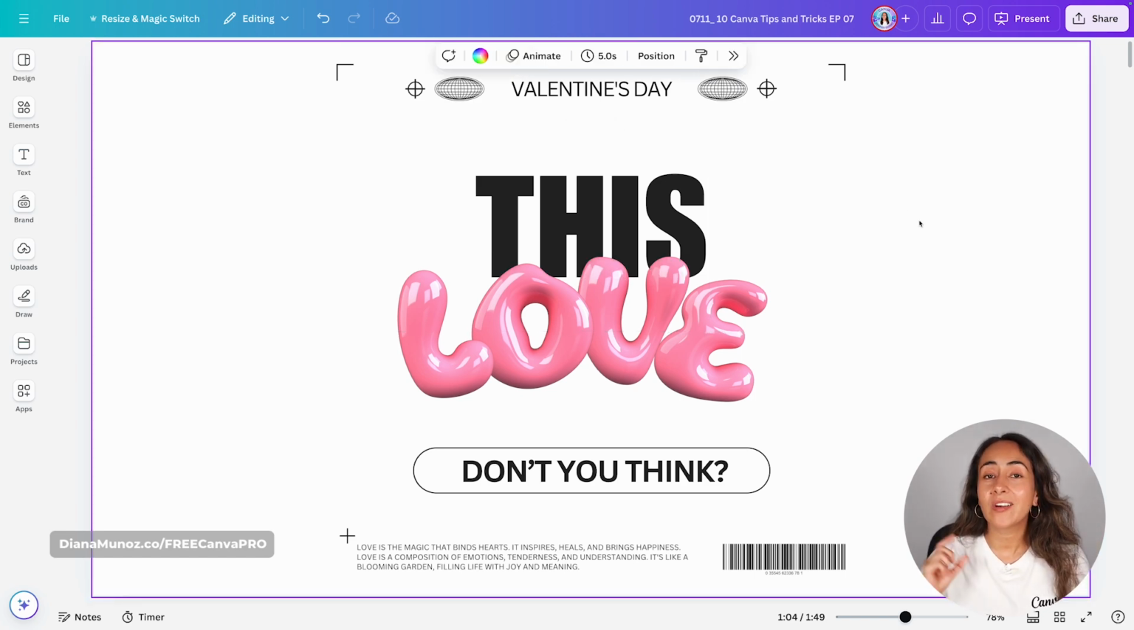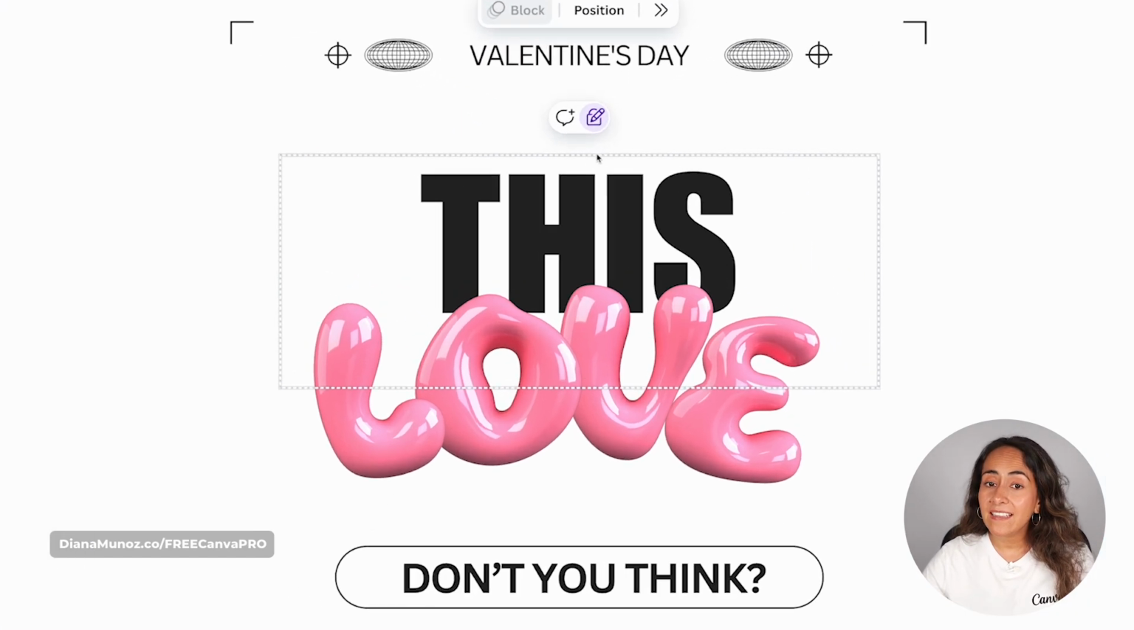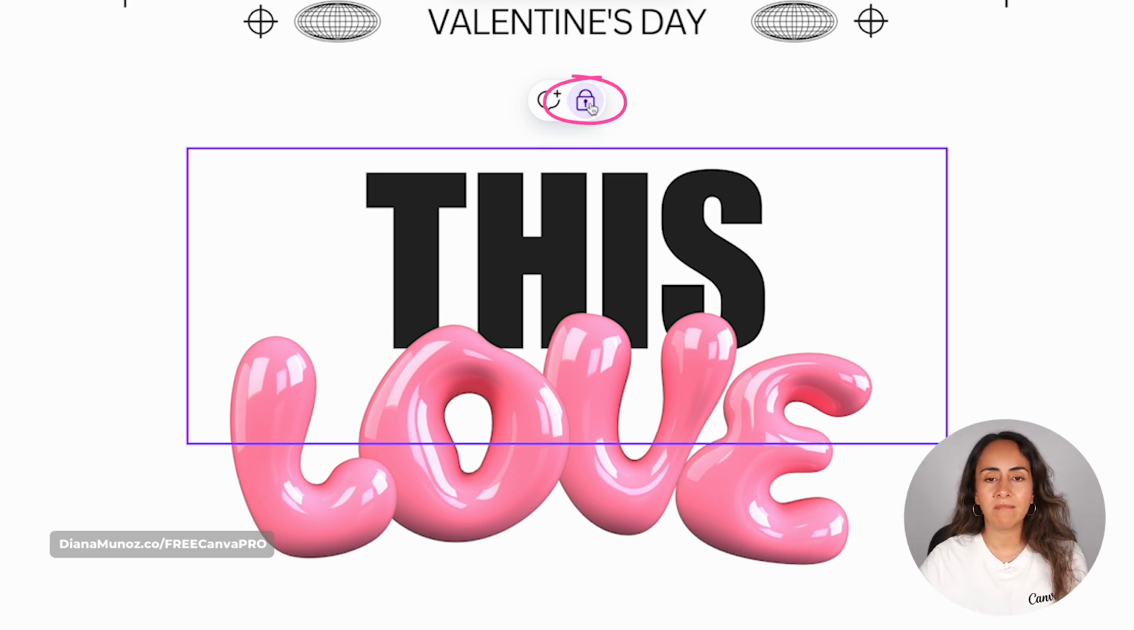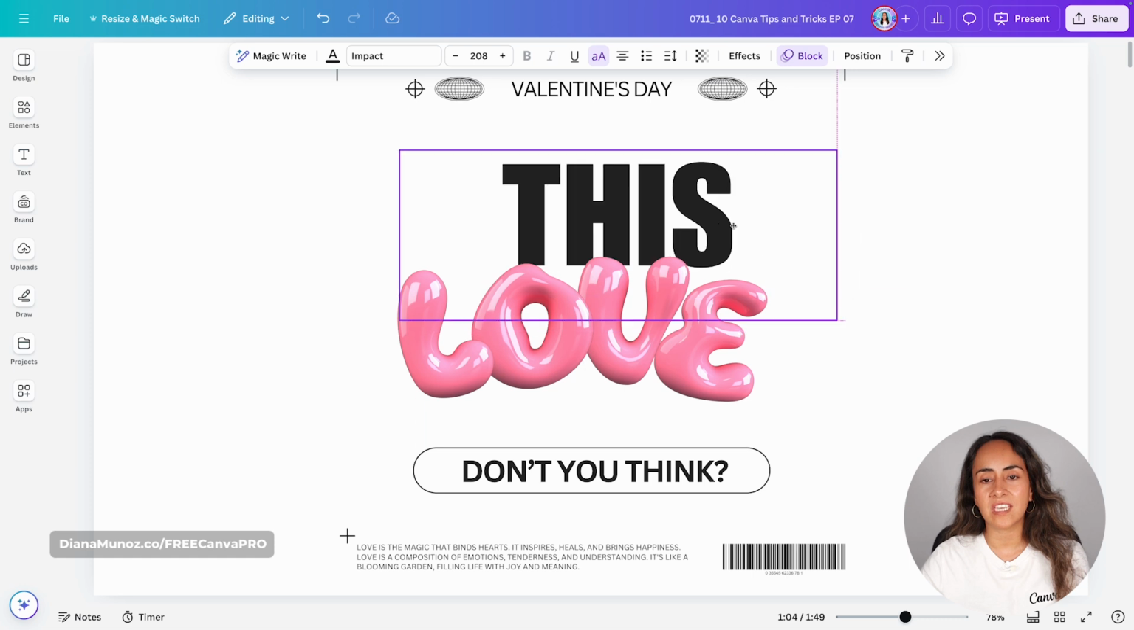Now, if you want to unlock this element, select it, and instead of clicking one time, you will need to click two times. So 1 and 2, and now your text box is unlocked.